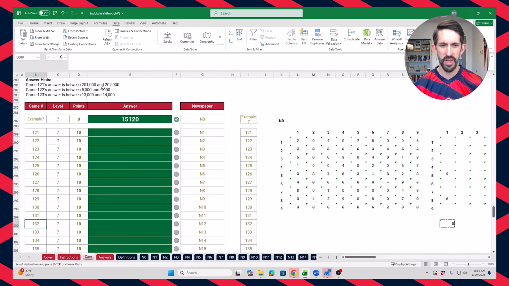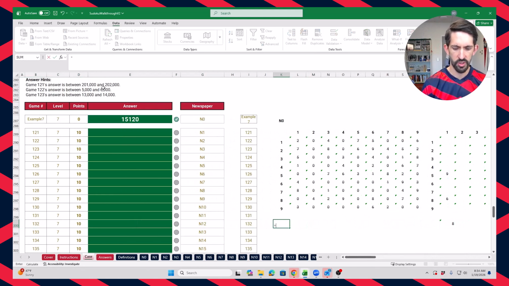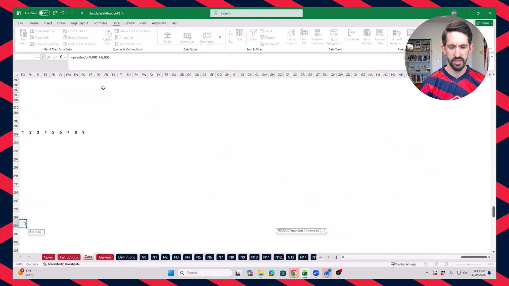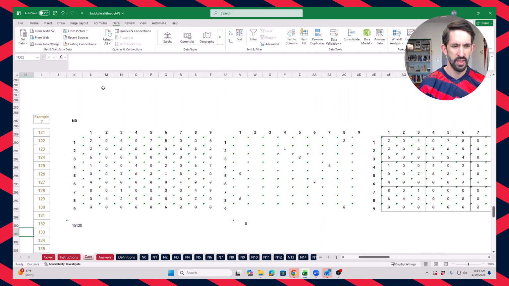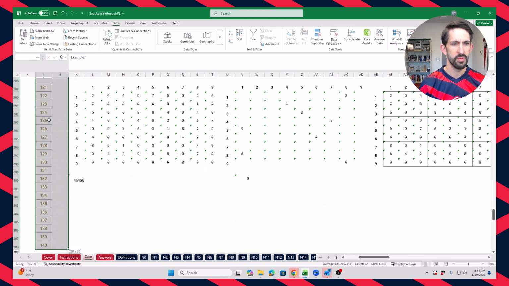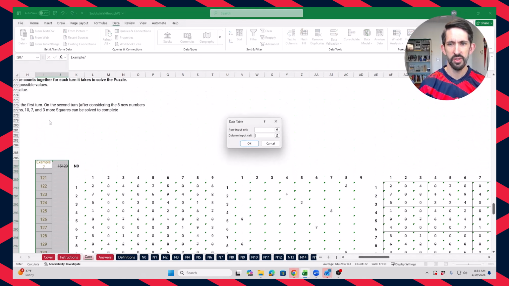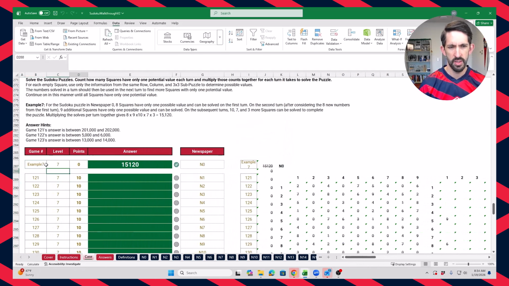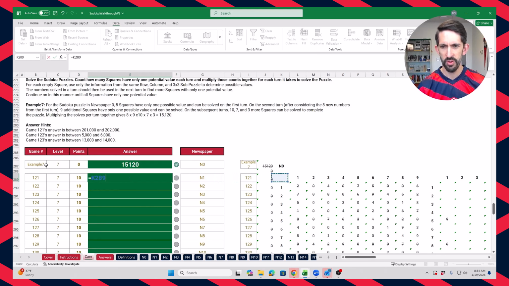So now let's come back to the beginning. We're going to do a product and just multiply that all together until we get to the end. We have our 1520, and just like last time, we're going to build our data table. Alt AWT, using our column input cell and our control cell. I'm going to set my answers equal over here.